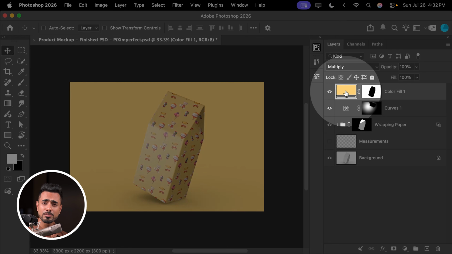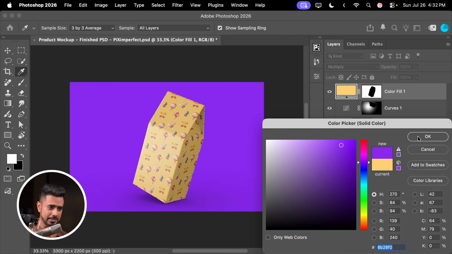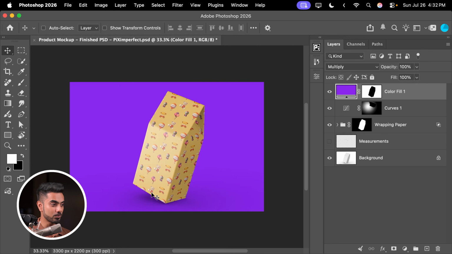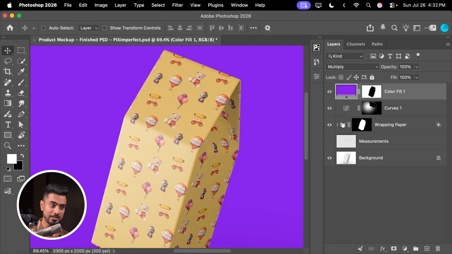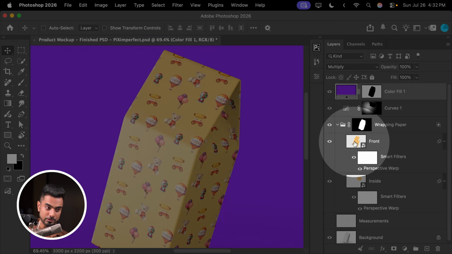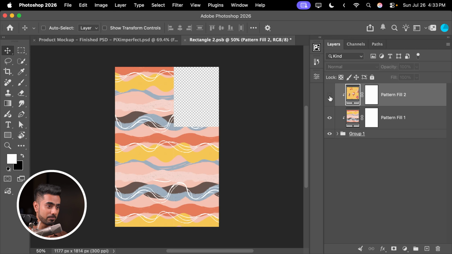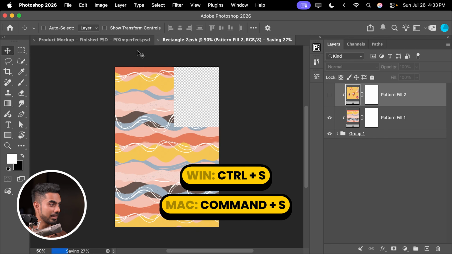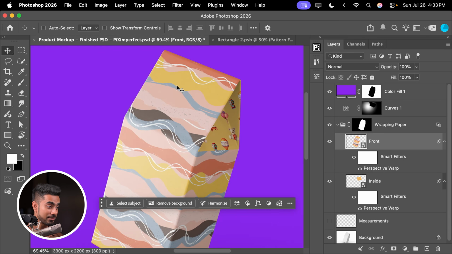You can obviously change the background to whatever you wish by clicking here. It also changes the shadow color without worrying about it. And if you wanted to change the design, let's open this up, double click. Obviously, you can change it to a different pattern, Control or Command S. And once we go back, see, the pattern changed.